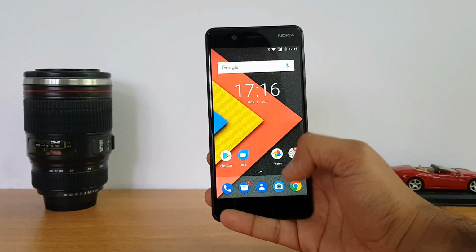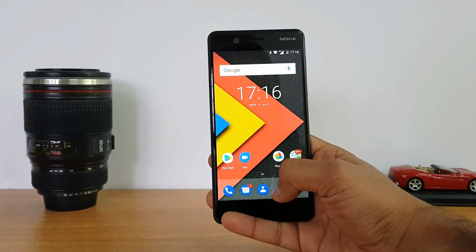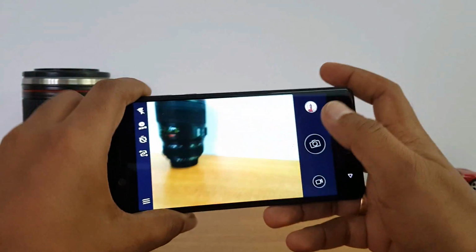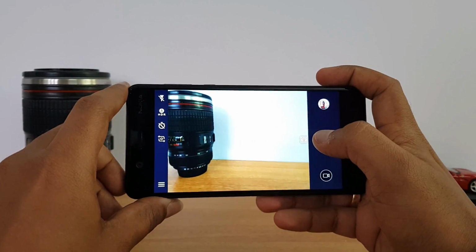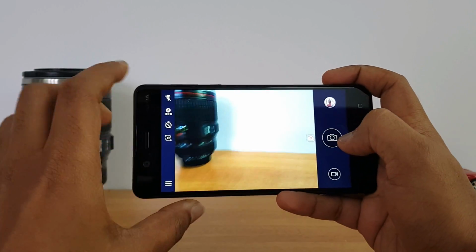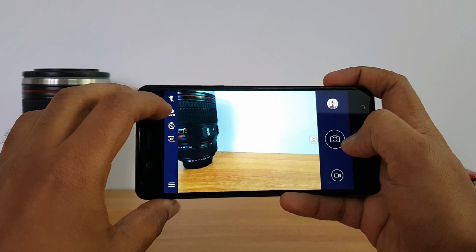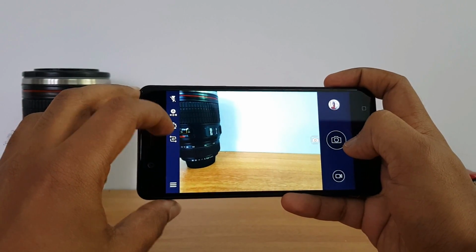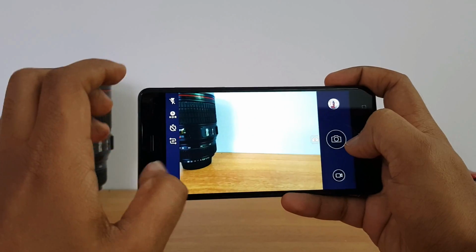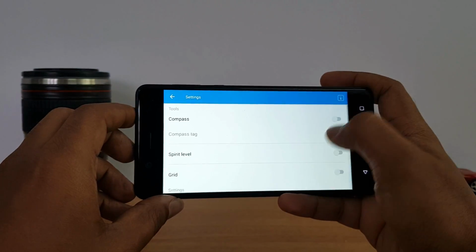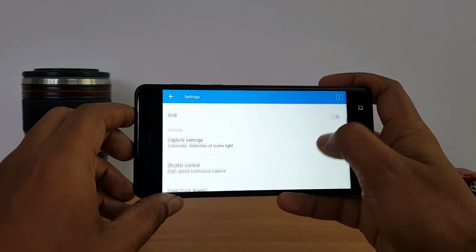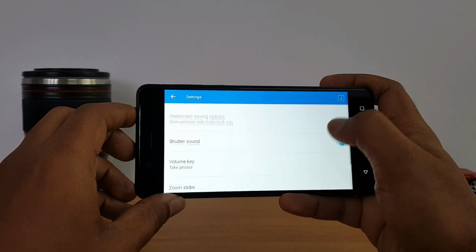So first we'll go to the camera interface and see what all features and functions are included, and then we'll talk about the camera samples. So here is the camera interface. Looks quite similar to what we have seen on the Nokia 3 as well. On the top we have the LED flash, the option to turn on HDR timer, and the option to choose the selfie mode. And in the settings, if you go, you have the option to turn on the compass, spirit level, grid, and you can also enable watermarking.